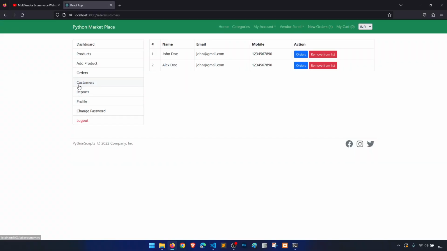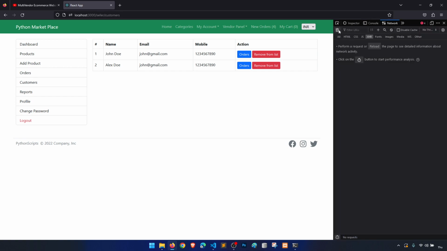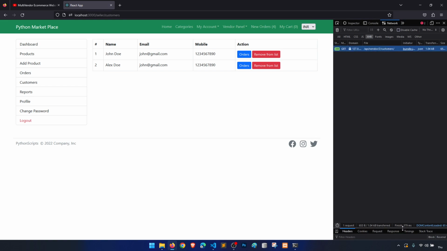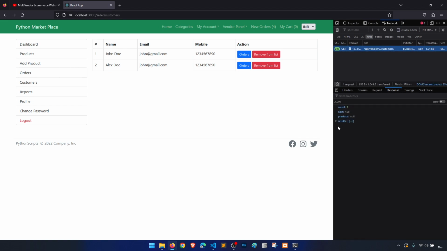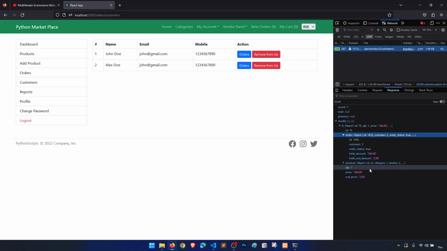Okay, so if I go to customers, if I go to debug here, network tab, it is saying customers. If I go here, response, result, one thing, it's saying order, right? And customer equal to 2.